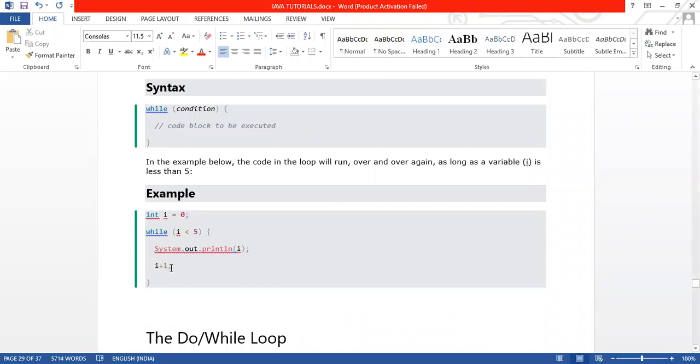Again, the value of I became 1. Again, it will come to the while loop. The value of I is 1. It will check the condition: is I less than 5? Yes. Again, it will enter that while block and print the value of I. Again, after printing the value of I, it will come to that increment operator and increase by 1. Now 1 plus 1 becomes 2.